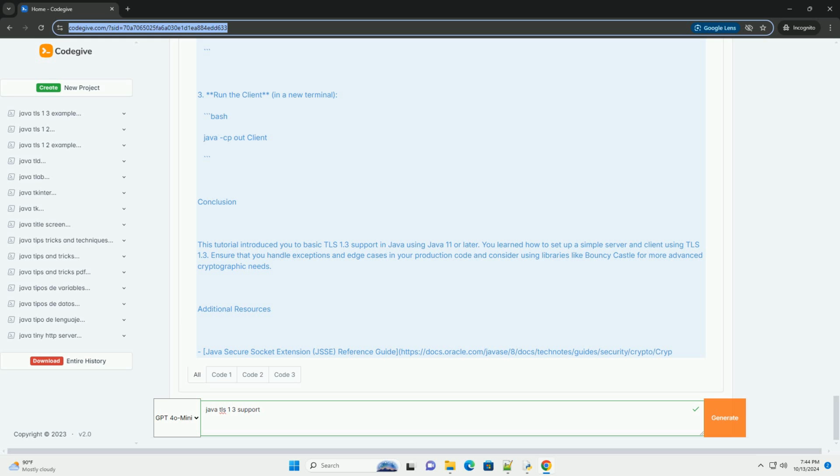Creating a key store. To run the server, you will need a key store file, keystore.p12. You can create one using the keytool from the JDK. Running the server and client. 1. Compile the server and client. 2. Run the server. 3. Run the client in a new terminal.